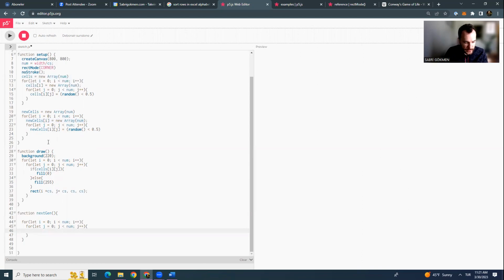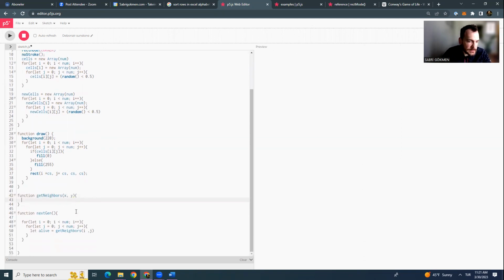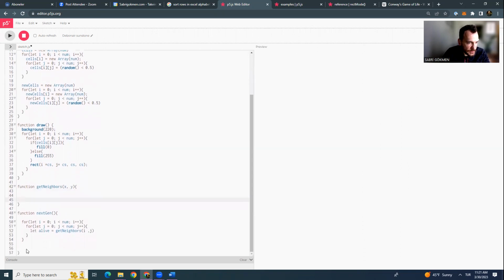So I'm going to do let alive equals get neighbors, and I'm going to pass in i and j. And we can declare this as a function, right? So for instance, function getNeighbors(x, y). We can call it x and y here or something else even. So it's a new function call that I'm writing. And inside of this, I'm going to look for the adjacent cells of i and j, calculate the total number of alive cells.